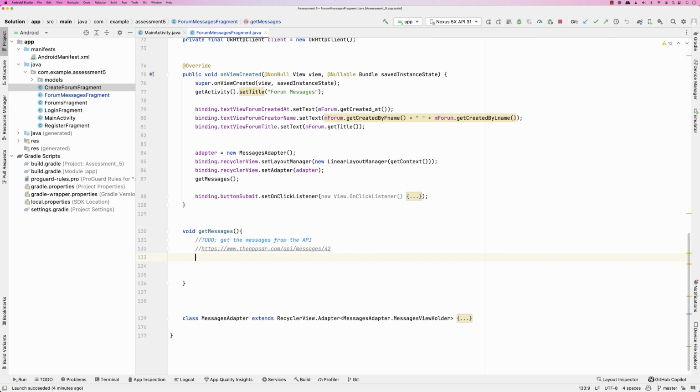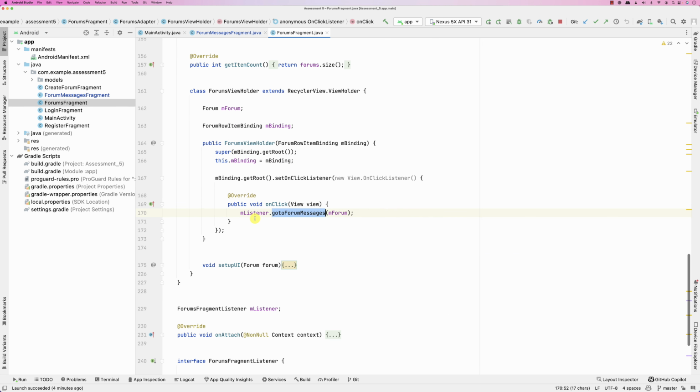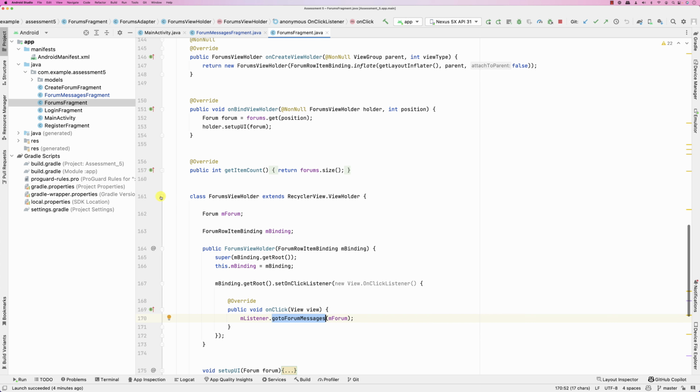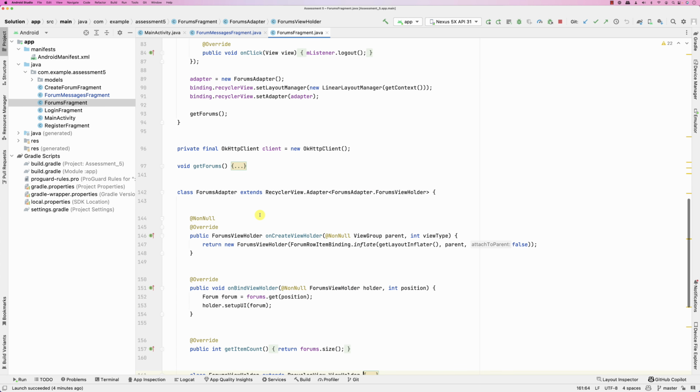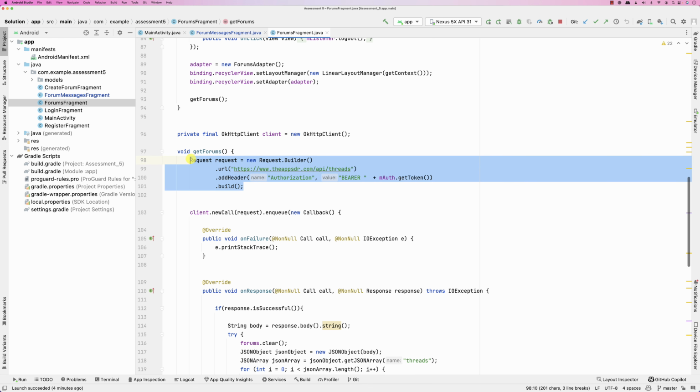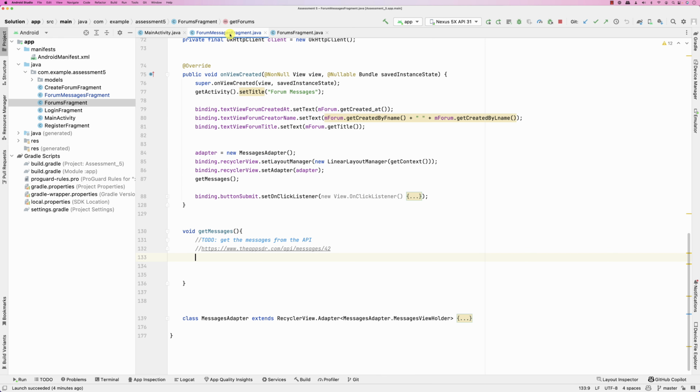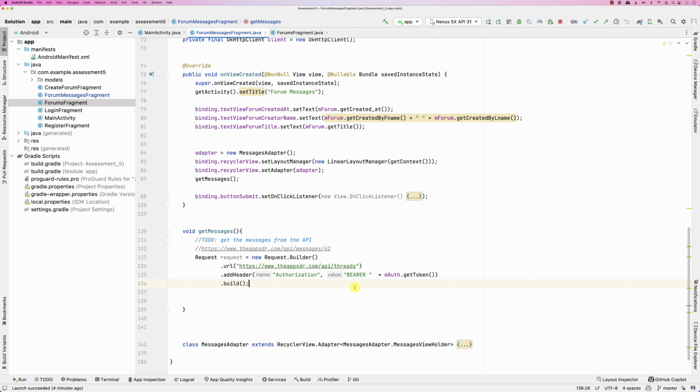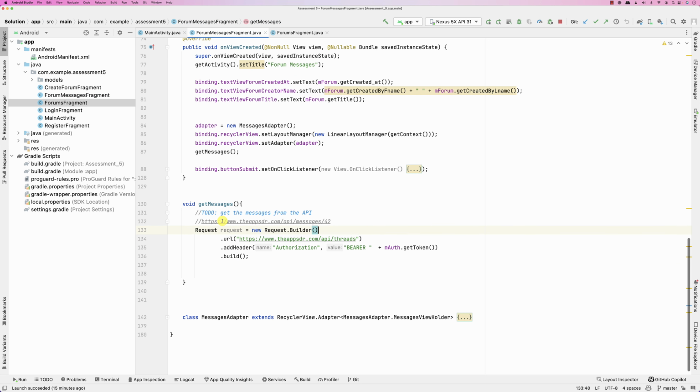And then basically it's a get request, and we did the same get request when we looked at the forums fragments. When we had getForums, you see here, it's exactly the same code, very, very similar. I'm going to copy that from here, and I'm going to go here and paste it. Okay, so now we just need to update the URL. So this is to get the messages. I'm going to copy that from here. This is the URL. Here it is.